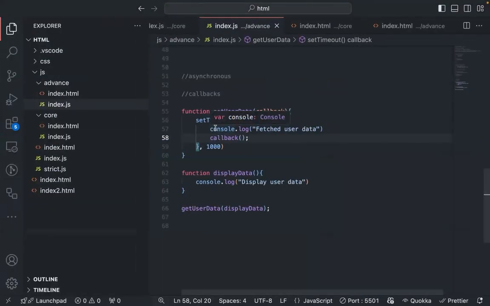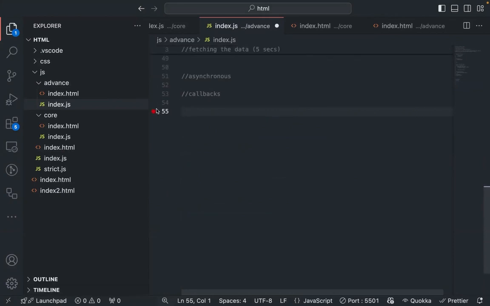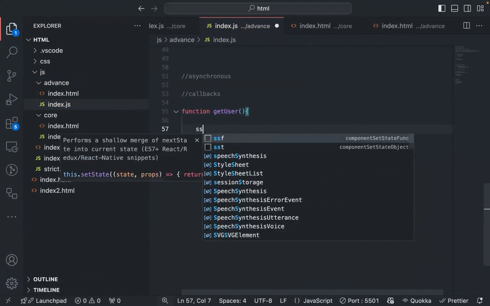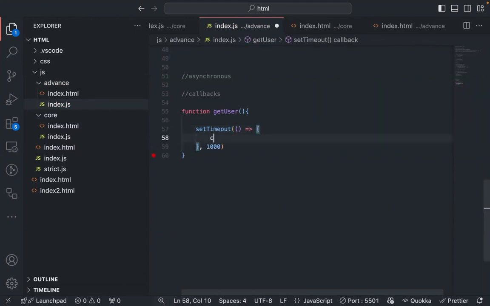Now there are two things, guys, right? Let me just revise it one more time. So let's say we create a function and let's say get user. We are just creating a dummy function and we can just say setTimeout. Let's have a function and let's have a timer. Let's say 1 second. And we can just say console.log fetched user data.